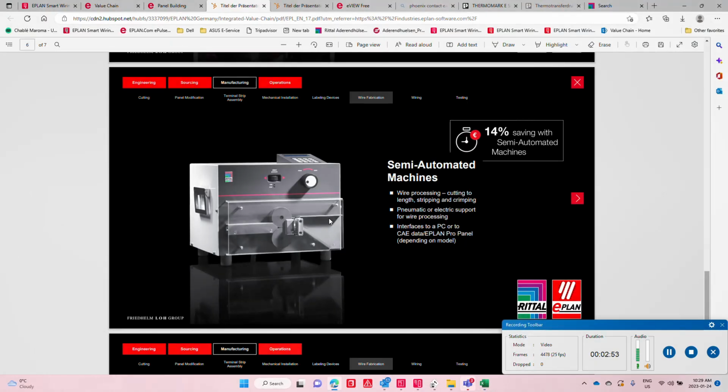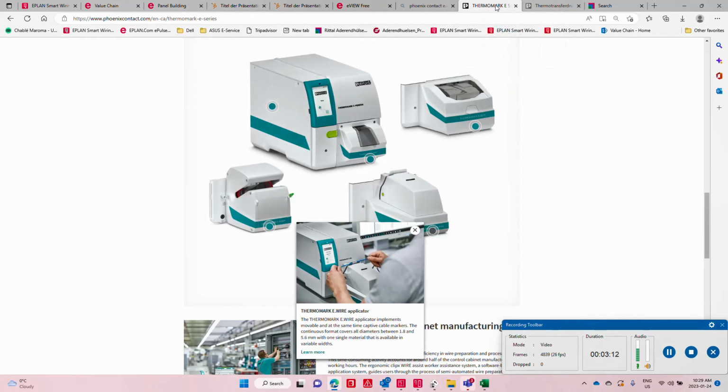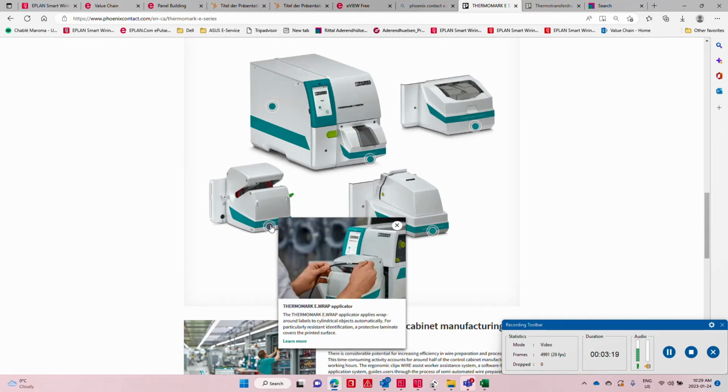Now, obviously, if you cut the wires, let's say 10 red wires, and you don't put any labels on it, you won't figure out where those wires go because they have different length. So it's very important in that process, while you have the cutting, that you also put the labels on there. And this is my recommendation here. A Thermomark e-wire or a Thermomark e-wrap, where you can simply take that produced wire that is pre-cut and slide it in there, and it will actually have its label.